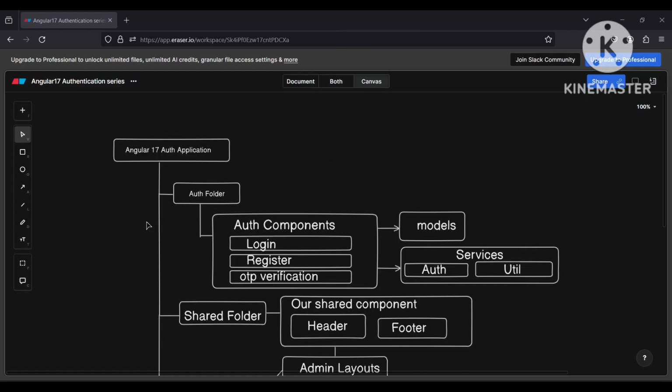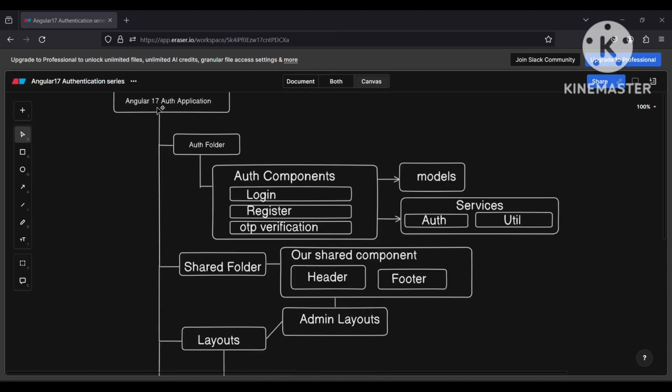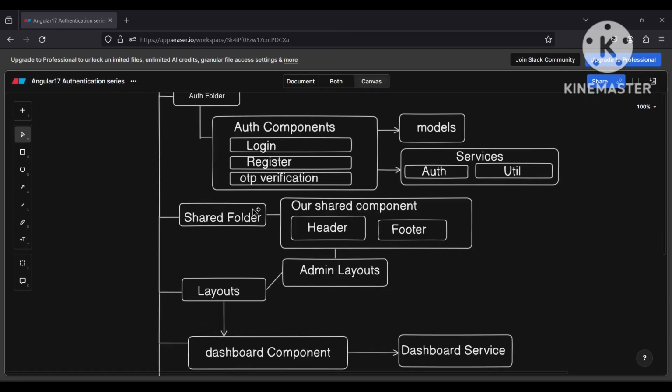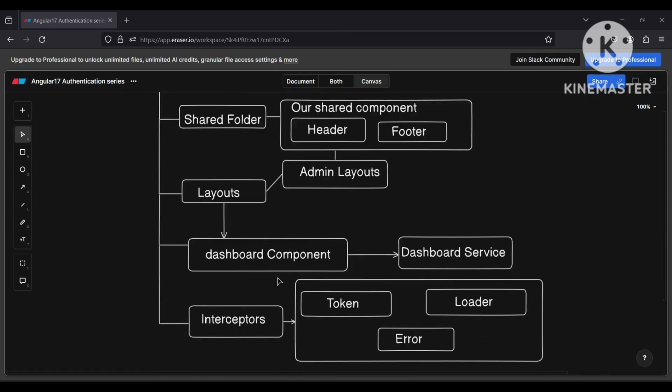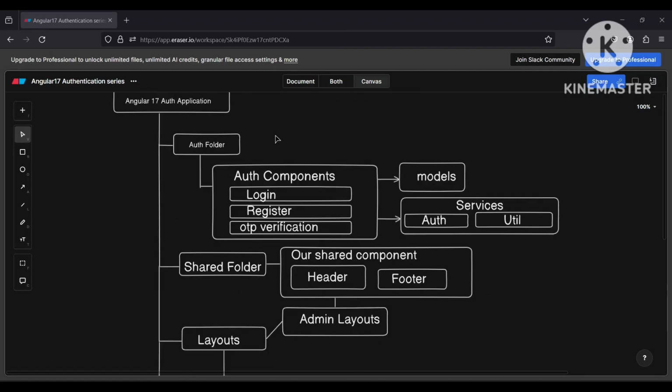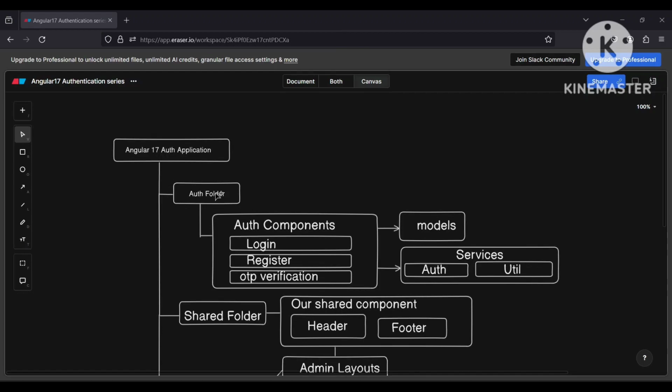Here is the diagrammatic representation of an Angular 17 auth application. You can see I have several folders like auth folder, shared folder, layouts folder and dashboard components. Let me briefly explain what all these folders contain. Coming to the auth folder, it will contain all the auth related components like login component, register and OTP verification component.